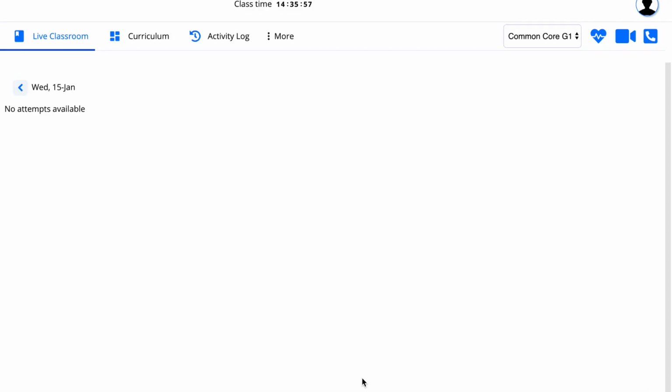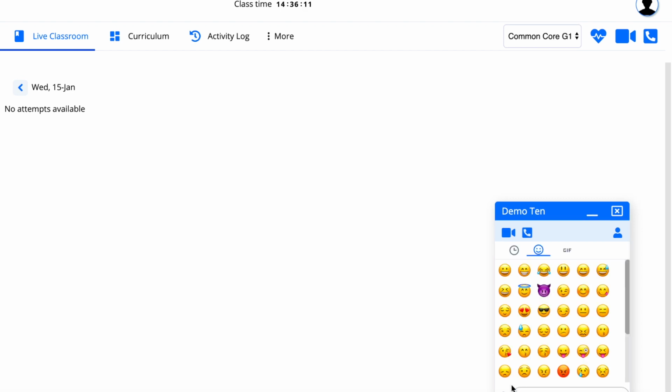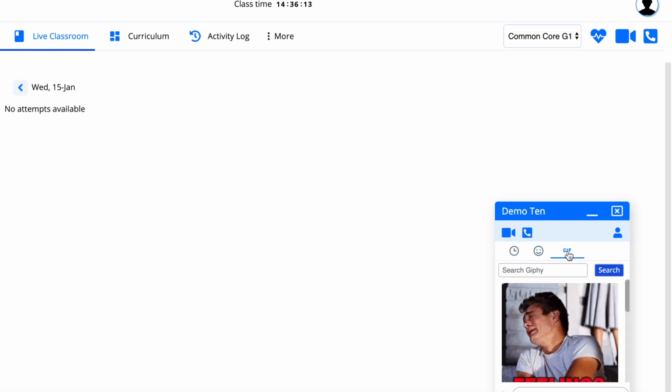Now understand how we can send GIFs to students. So GIFs are available in the chat window. This means that we can send GIFs only during class time. By clicking on the smiley icon in the chat window, you will get an option to send GIFs to your students.